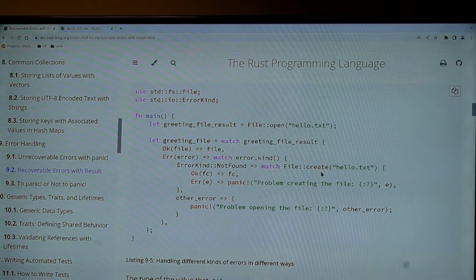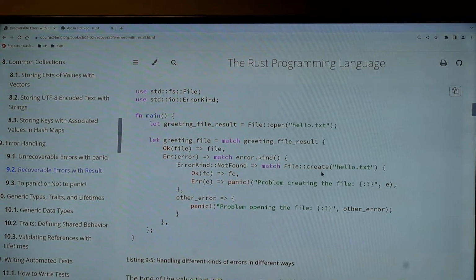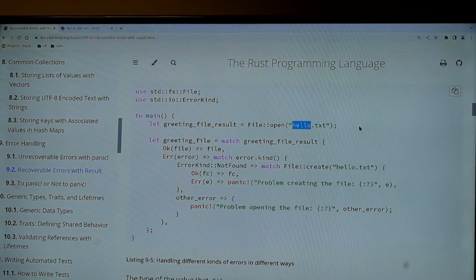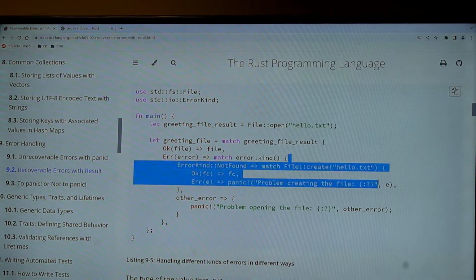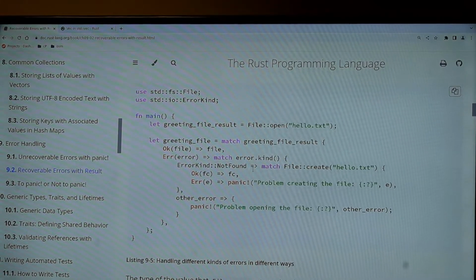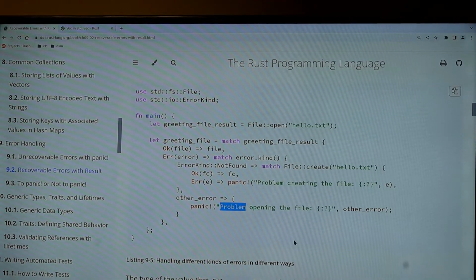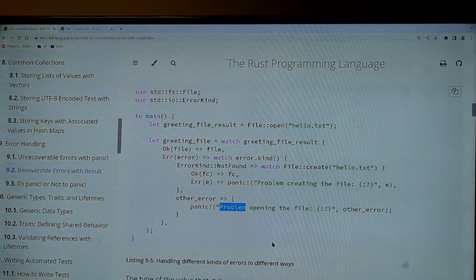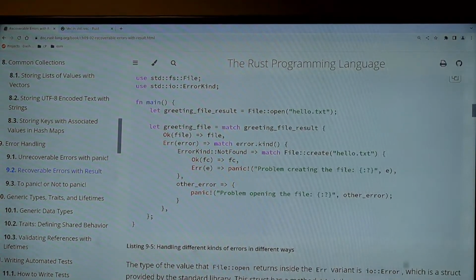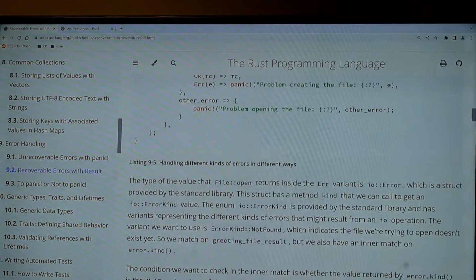So now we've handled one level of potential failure in this. We're saying if I can't open hello.txt, then go ahead and try to create hello.txt. And if I have any other error that's not simply that the file's not found, then what I do is I say panic, problem opening the file. So if it's any other reason for failure other than the file not being there, that's what I do. So we try to create the file if it's not there, and if we have any other failure, we panic.